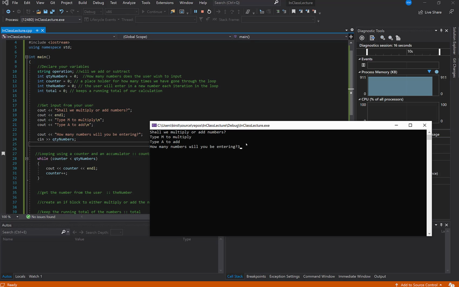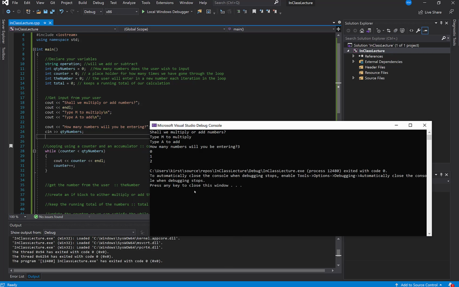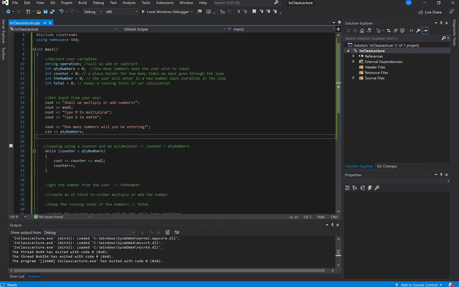Let's enter 3. And so we should see that our loop did in fact run 3 times: 0, 1, and 2. As long as the counter was less than the quantity they entered, we continued until we found an exit point. So that's good. I've got to make sure I get an input now.